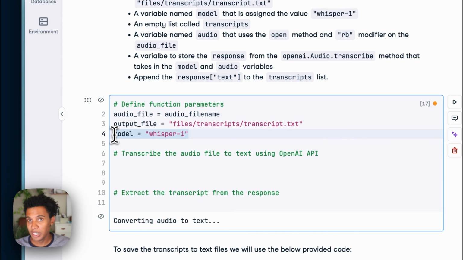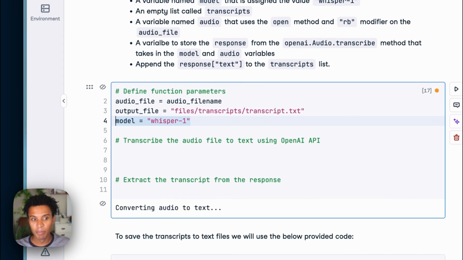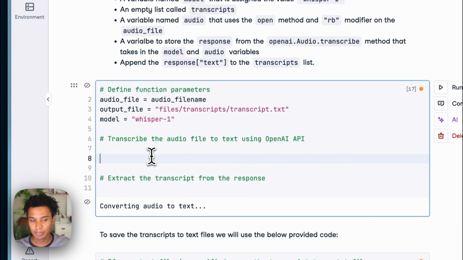Whisper 1 right now, at this current time, is the best for doing the transcription. But maybe in the future, you're watching this and there's a Whisper 2, maybe Whisper 3 available. But for now, we're going to use Whisper 1.